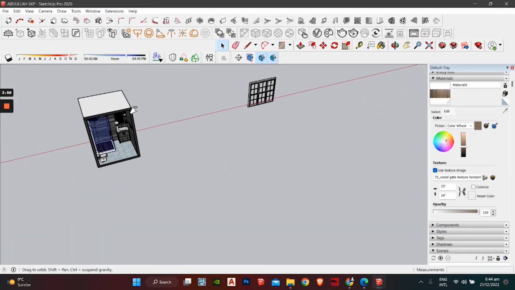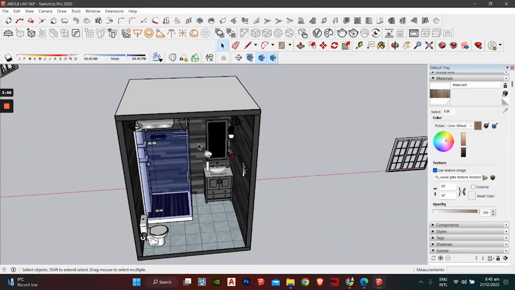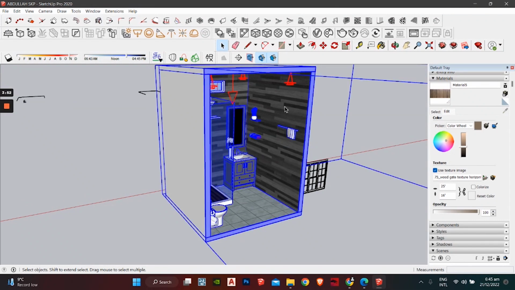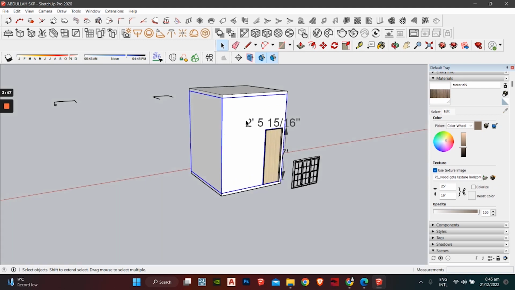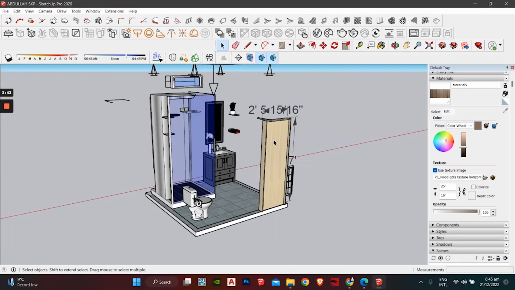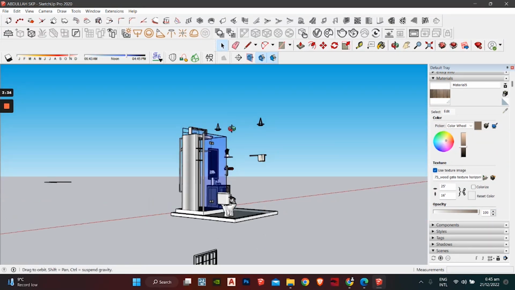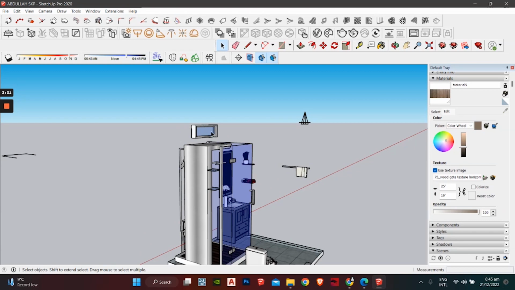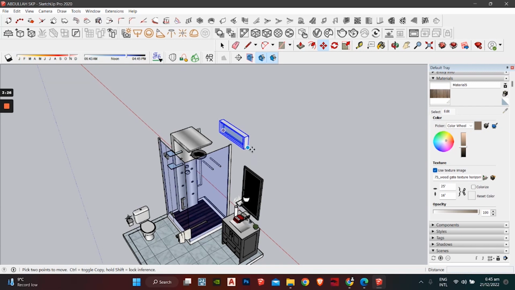Okay, now we come to our bathroom. See how it's already a full bathroom? So let's just use this. Explode. Get rid of the walls. Get rid of the door. Okay, let's get rid of the ceiling, the lights. Actually, you know what? This ventilator is better. Let's just keep this ventilator. Okay, let's install the ventilator first.